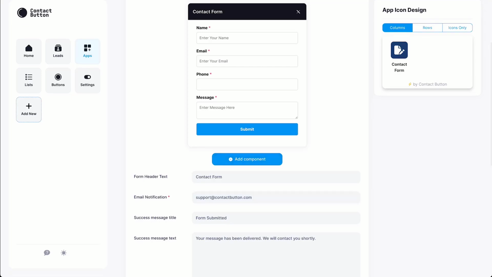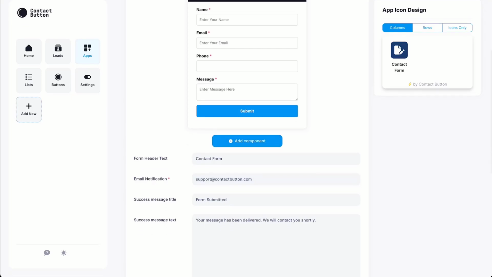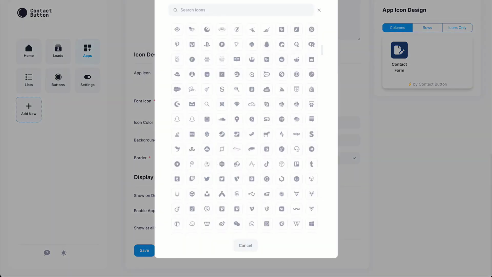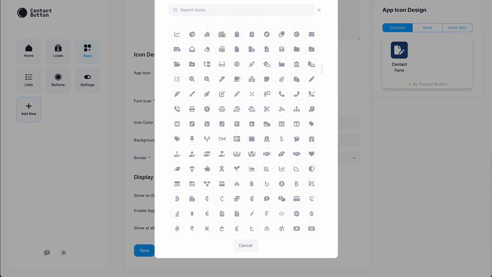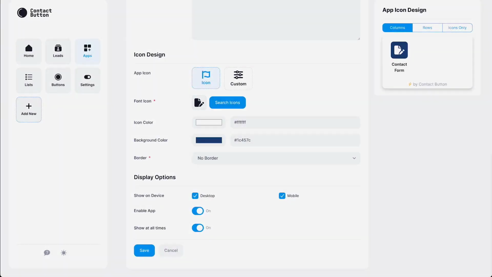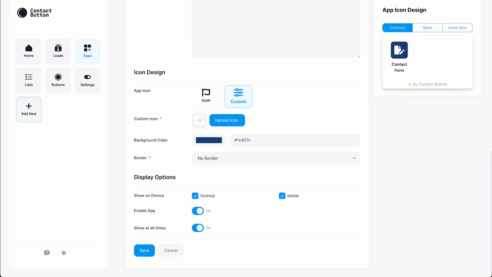Okay, let's move on to the next section where we'll design the app icon that users will see inside the button menu screen. Each app comes with a default icon and color, but it's completely up to you to decide how it should look. For example, if you don't like the icon, simply click the Search Icons button and select from hundreds of different icons. Or if you have your own icon, you can upload it by selecting the Custom option. For this example, we're going to stick with the default icon and change the color and border.